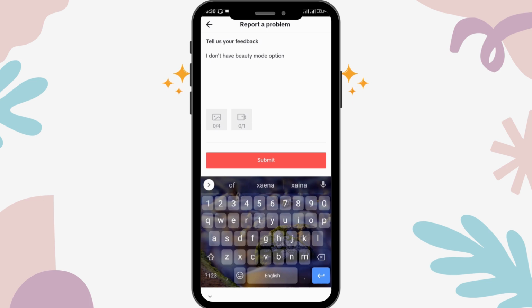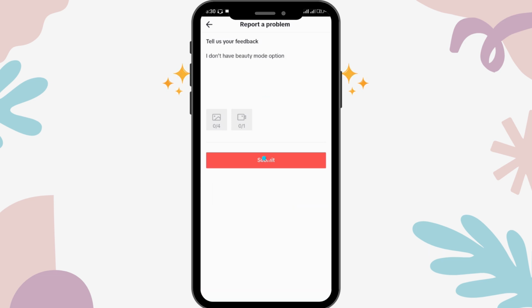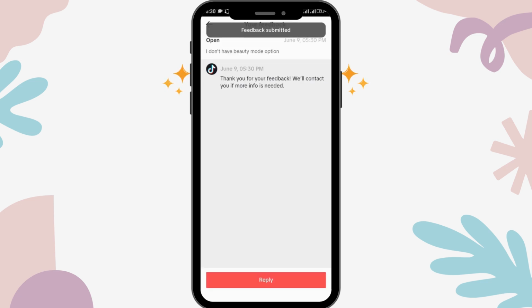And after doing that you can also share the screenshot or video recordings, and after doing that you have to go for submit option. It will immediately submit it, and after few hours your problem will be solved. So by following this simple step you can get beauty mode on TikTok.